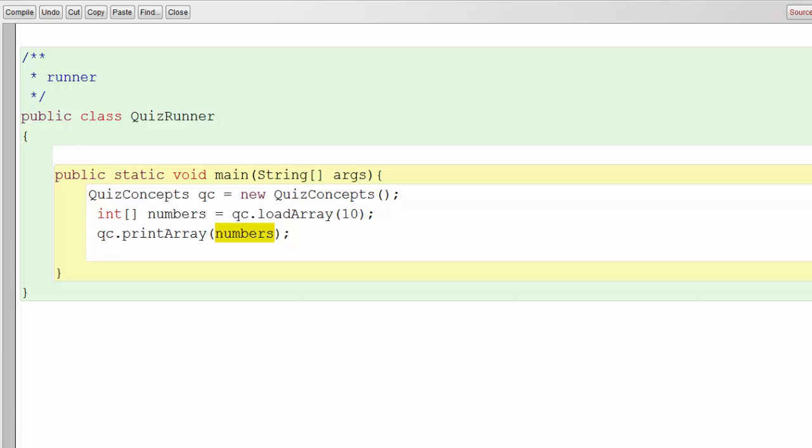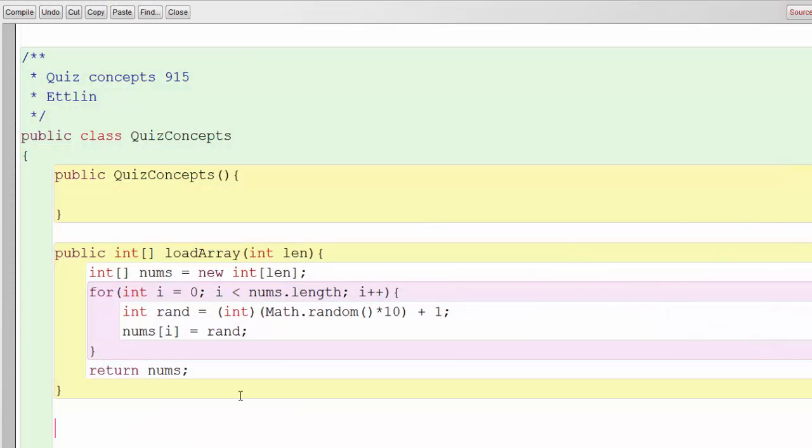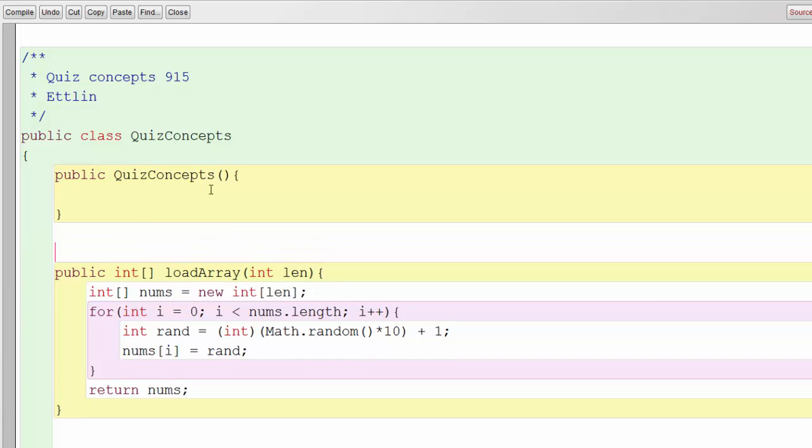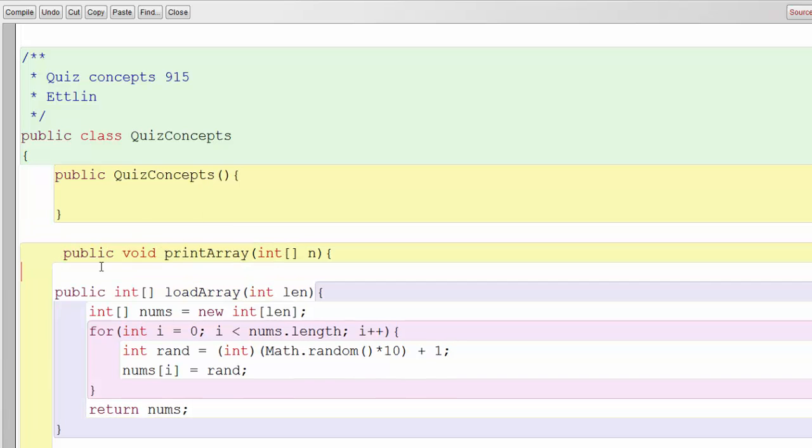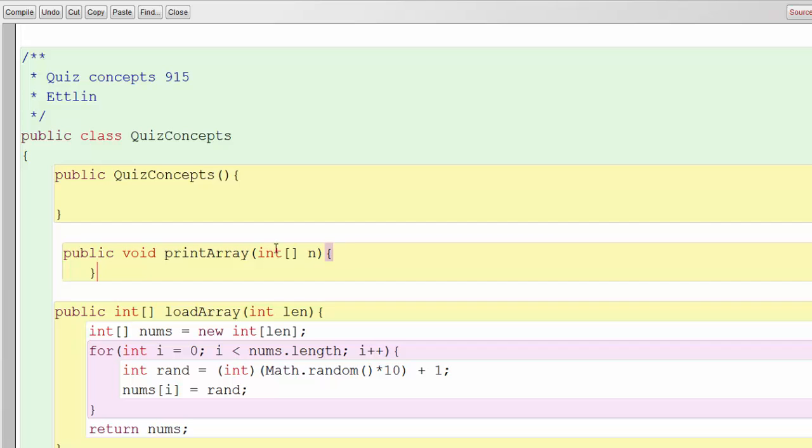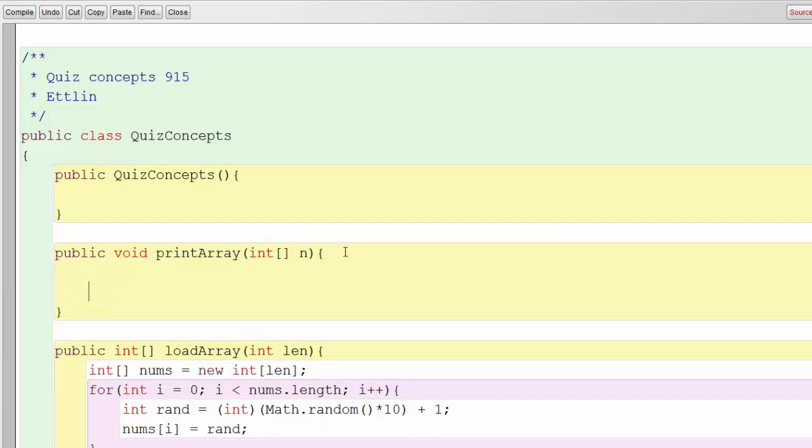So if I go back and I look at my quiz concepts, I'm going to go ahead and create another method right in here. Okay, so I will just put in public void print array. Notice I'm receiving an array of ints, and that guy is good to go. So I need to now tell it what to do. Notice that I'm saying I'm not going to return anything. This guy is simply going to take in whatever array I created.